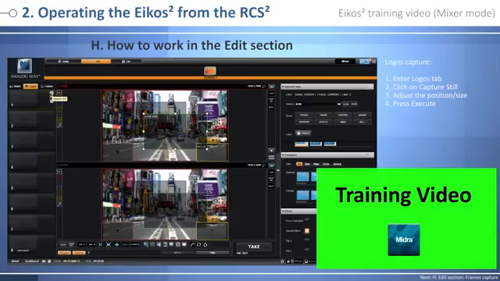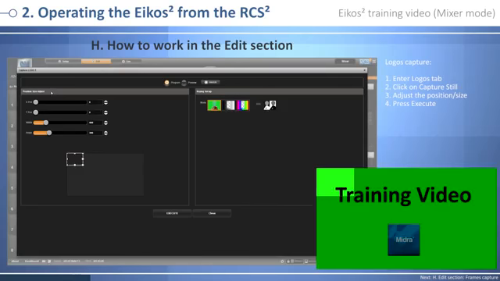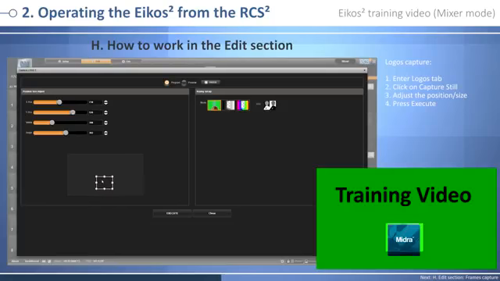Logos capture. To save a logo, click on Capture Still. A pop-up will open. Choose Program or Preview. You can also freeze the output before saving your logo. For capturing a logo, select the area you want to save using the adjustable white square. Once it is OK, simply click on Execute.